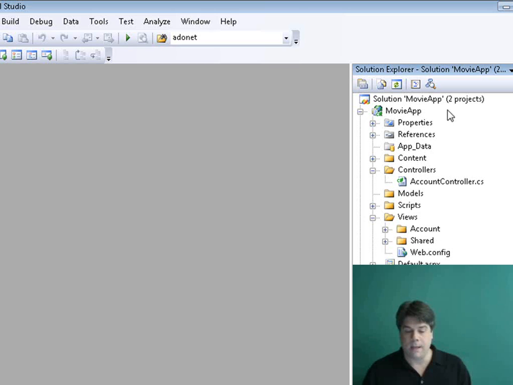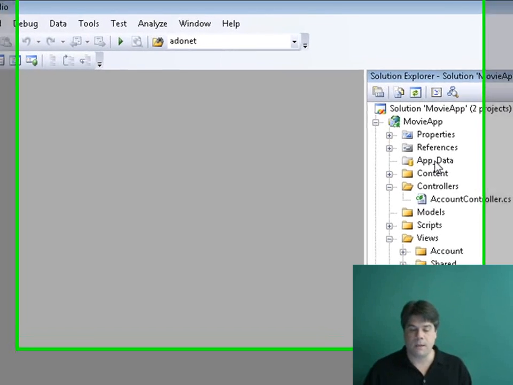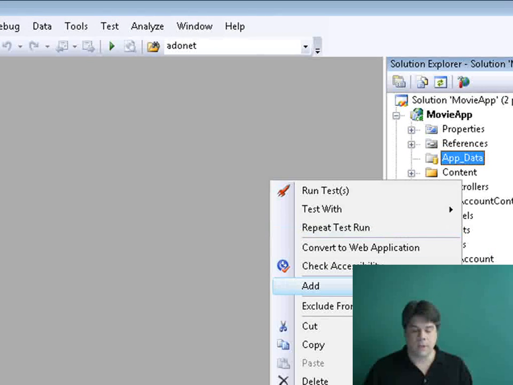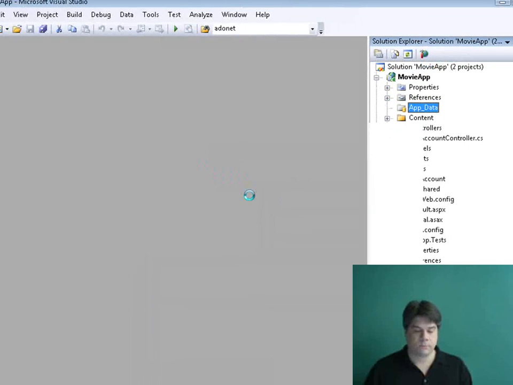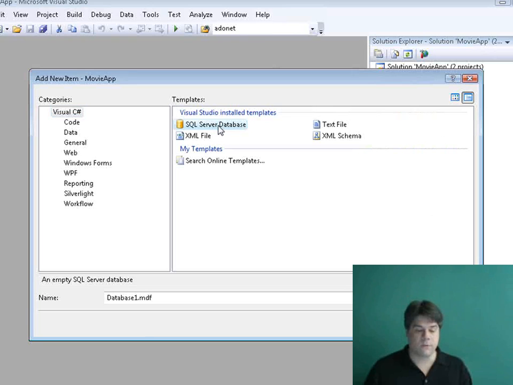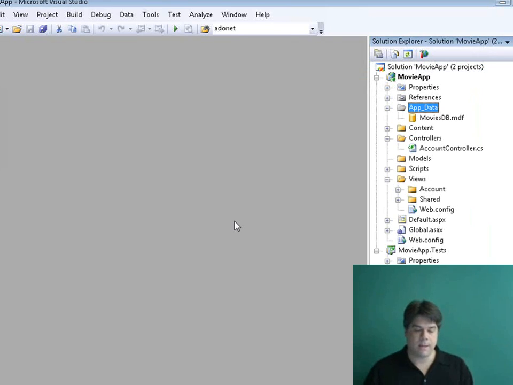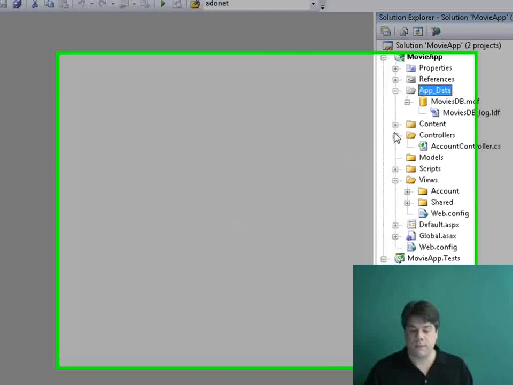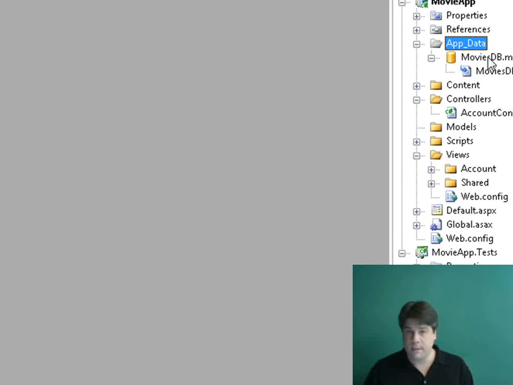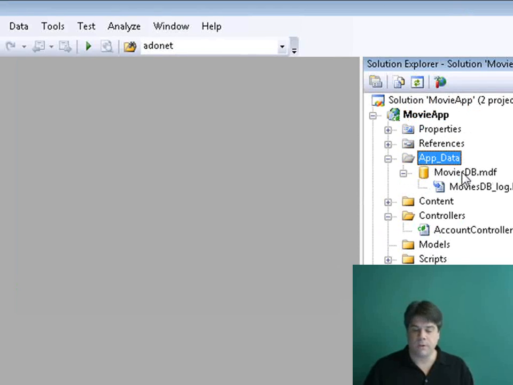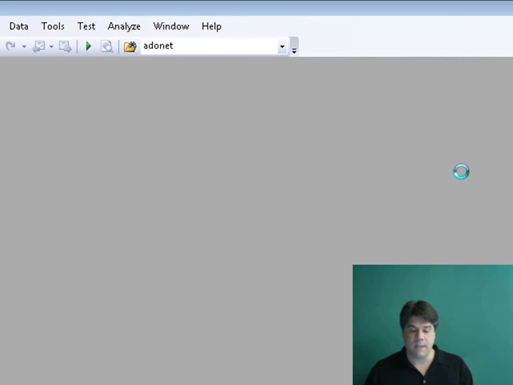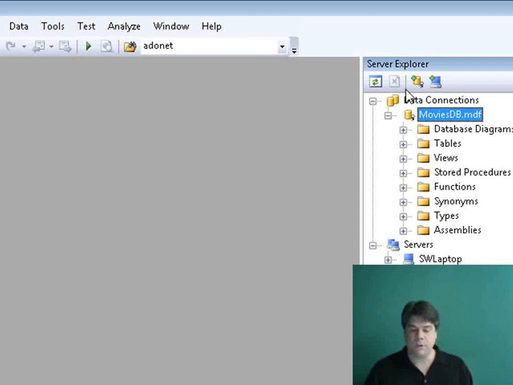I'm going to start by creating a new database. I'm going to create a SQL Express database. So I'm going to right-click on the App Data folder. I'm going to select Add, New Item. I'm going to select SQL Server Database, and I'm going to call my new database Movies DB. Click Add, and I have my new SQL Express database. Now I want to add a database table named Movies. So I'm going to double-click on the Movies DB database. That's going to open up the Server Explorer window for me.